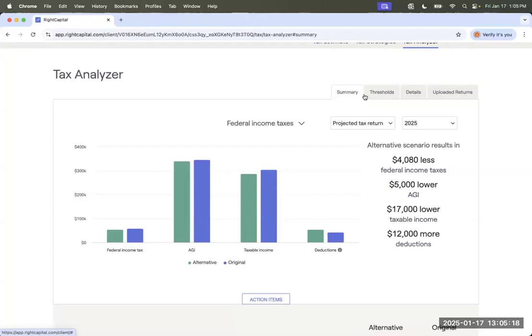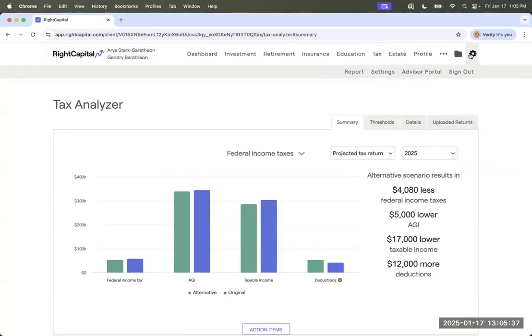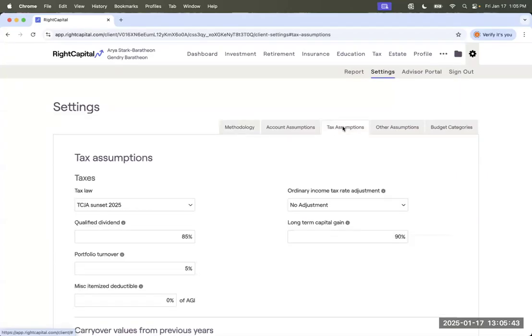Before we dive into the nuances of creating different scenarios and some of the nuances of leveraging Tax Analyzer and the basics of the tool, I wanted to also highlight some of the key assumptions that's going to play a pivotal role in what we are analyzing in this particular tab. So if we first navigate to the gear icon in the upper right-hand corner, under settings, we will find our tax assumptions. So once again, under gear icon, settings, tax assumptions, this is a tab that is specific to each client plan that we are in.